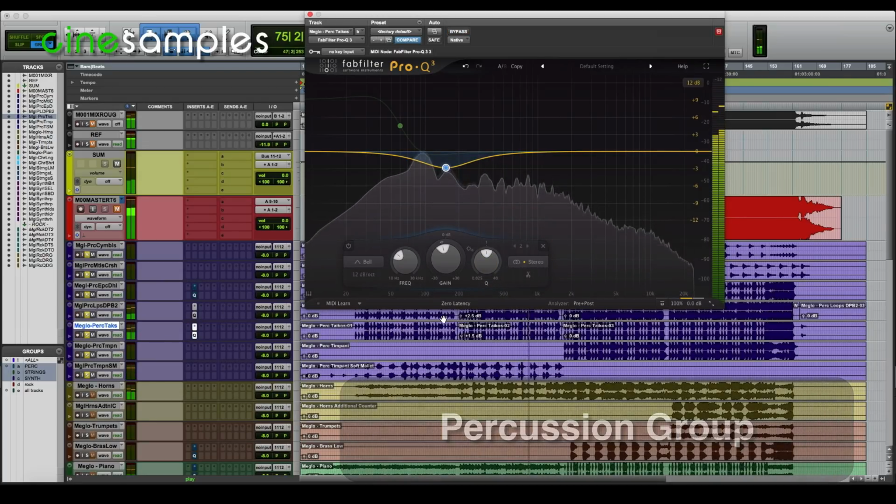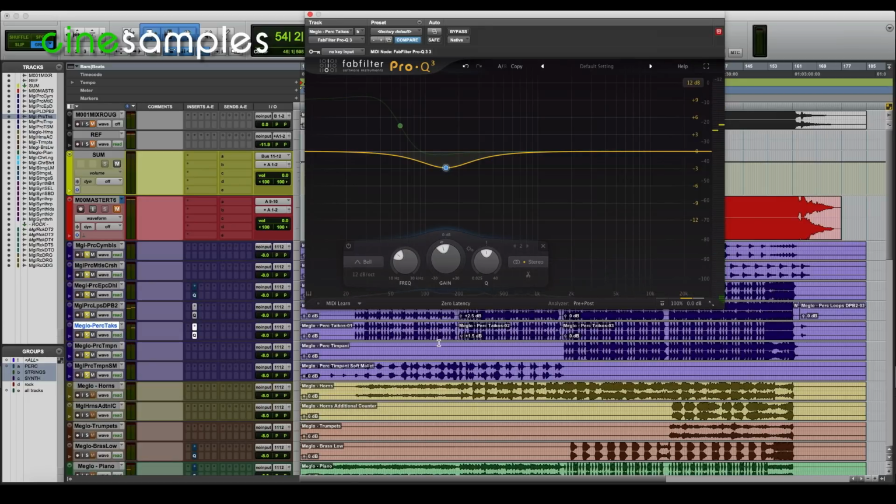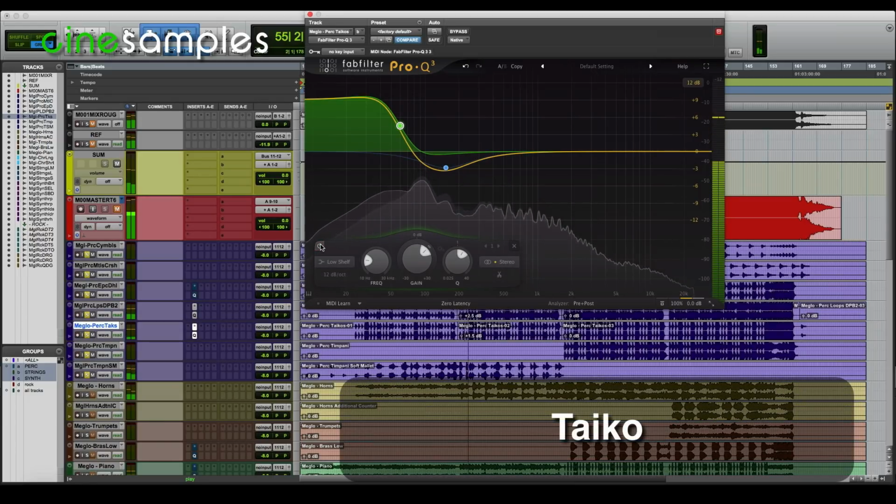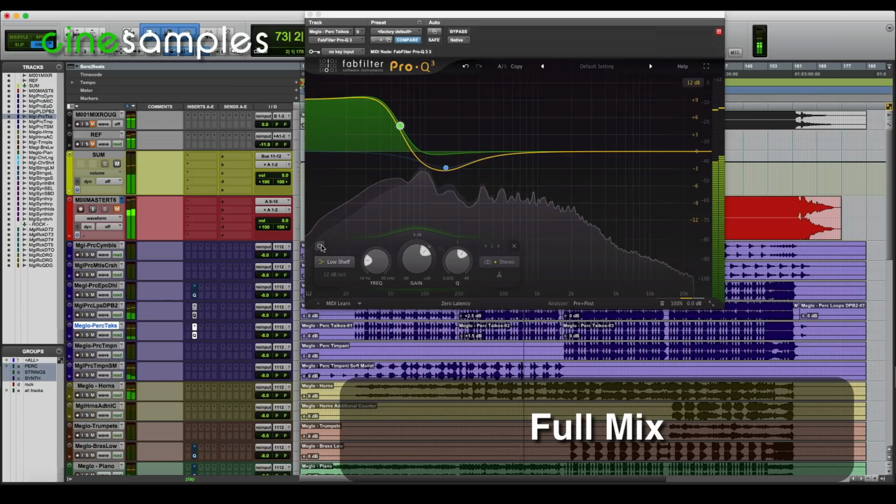All right, great. So that's pretty well balanced, but if I want more cushion, more low end, the best place to get it is this Taiko. So that's now engaged. Off. And on. And now within the full mix. Off.